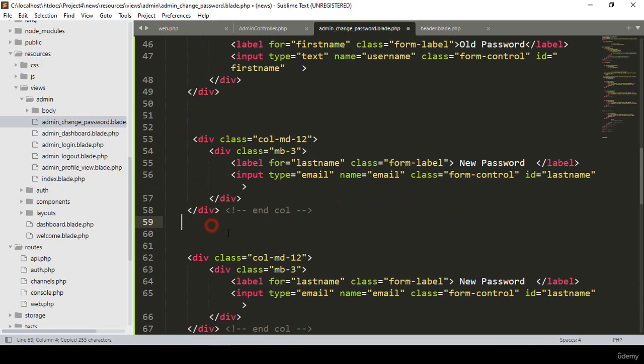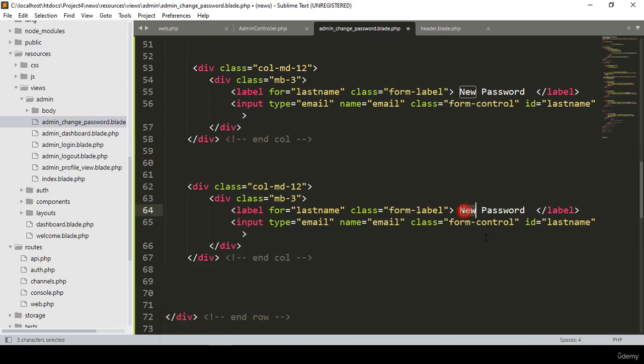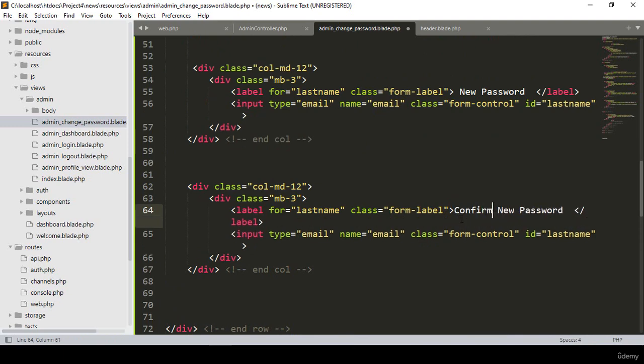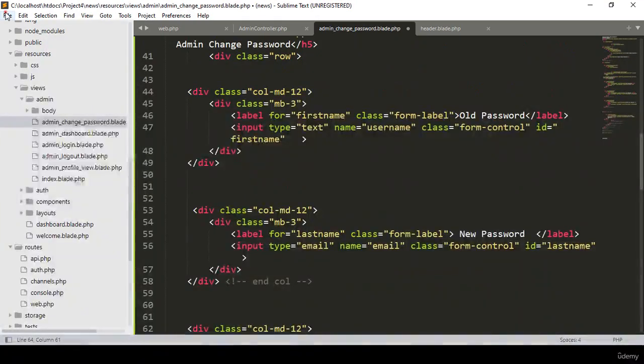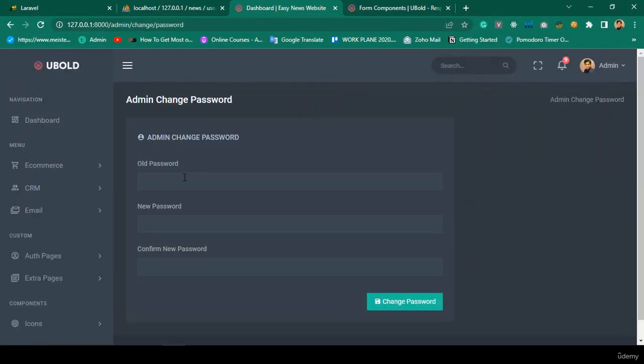Okay, so I paste it. So now that will be our another one. Another one will be confirm new password. Okay, confirm new password. Three will be enough. Now if you click save all, now refresh it. You can see there is an old password, new password, and confirm password. That is our save changes. That means change our password.